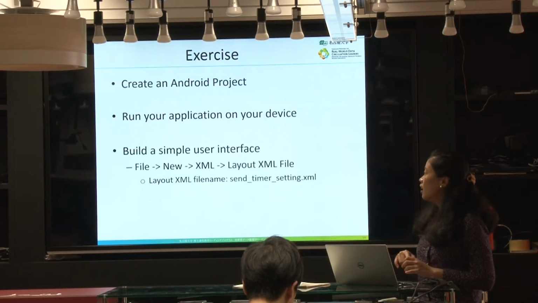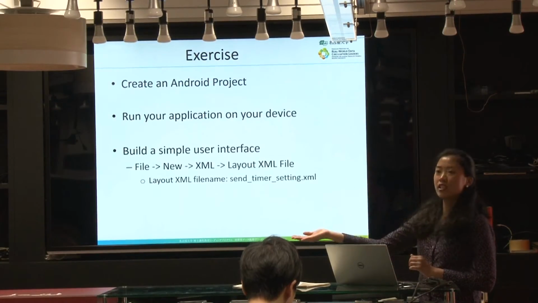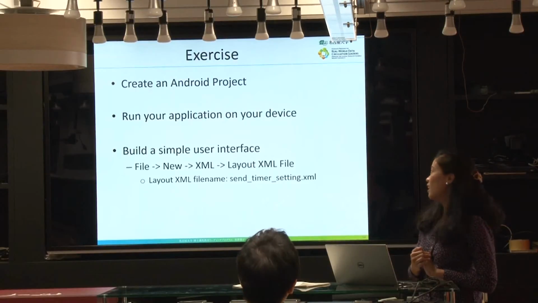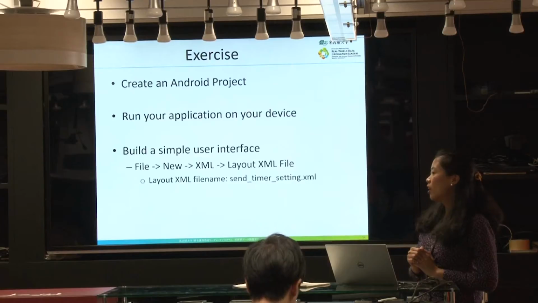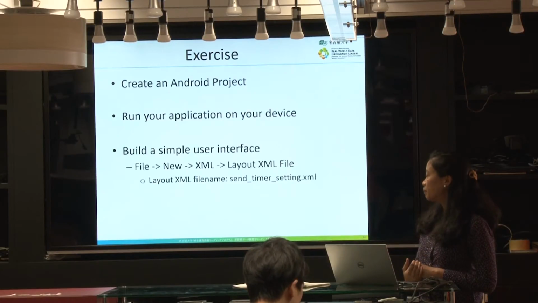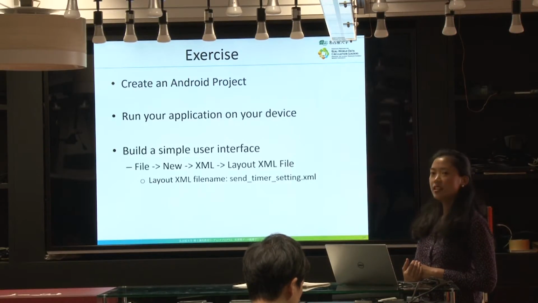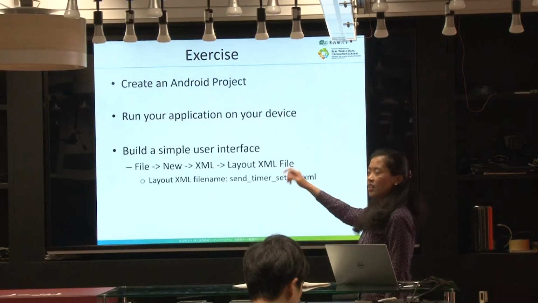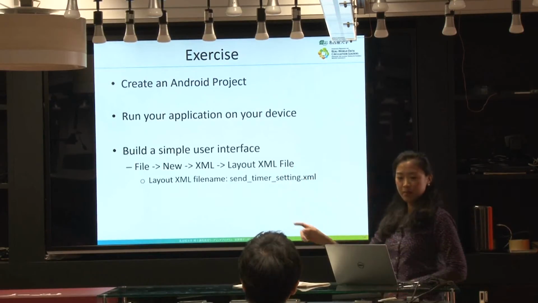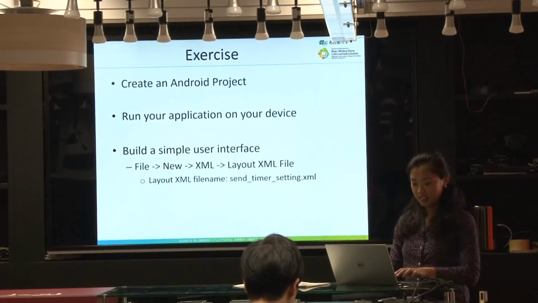So in relation to the next session, we want to create a simple user interface for your application. So what you can do is you can go to the file menu and then click on new, choose XML, and then choose layout XML file. And you can use this file name for now, send timer setting.xml. Okay.